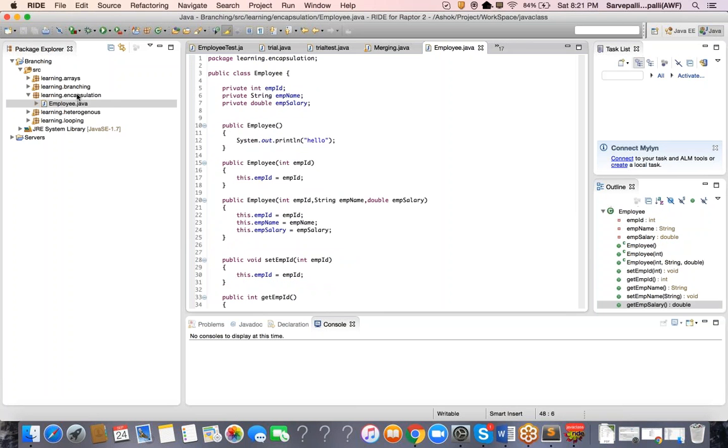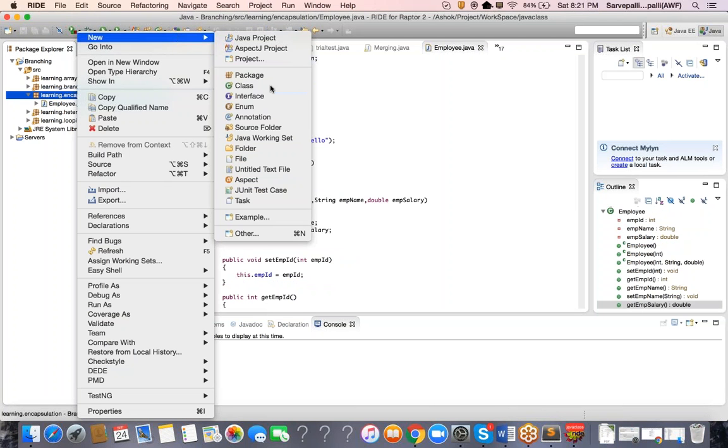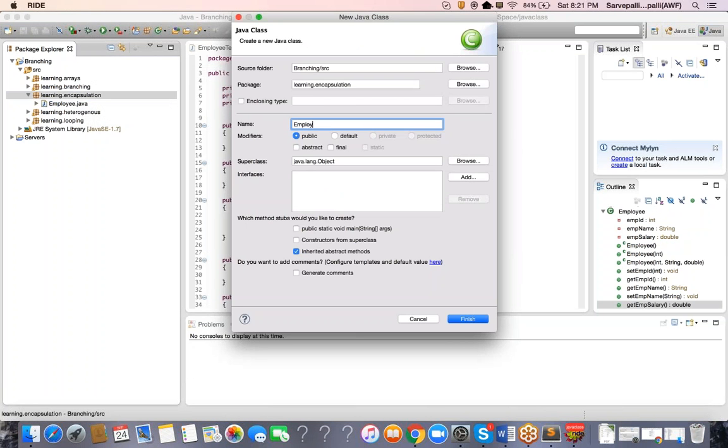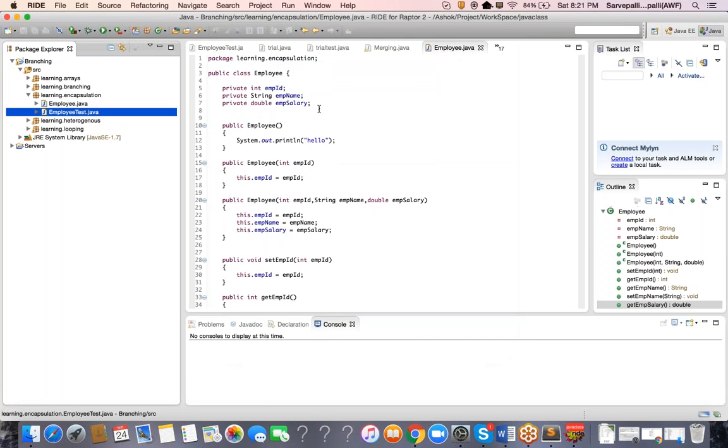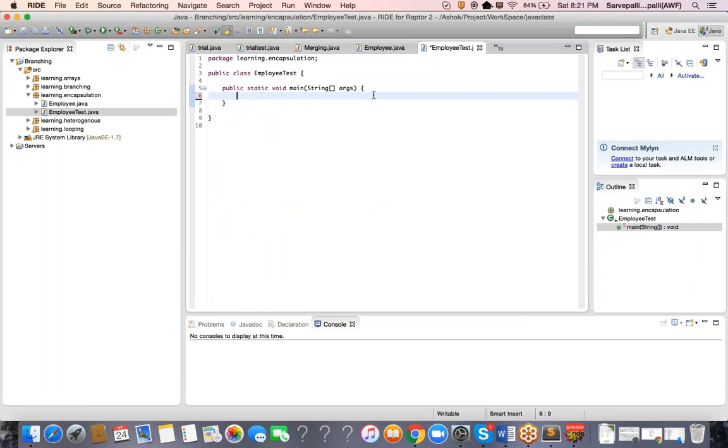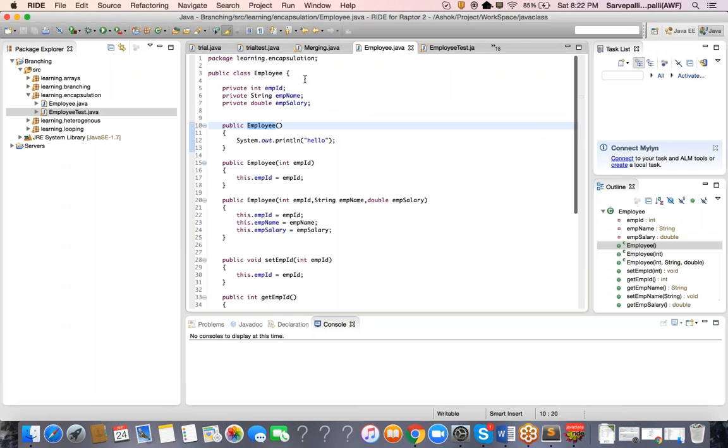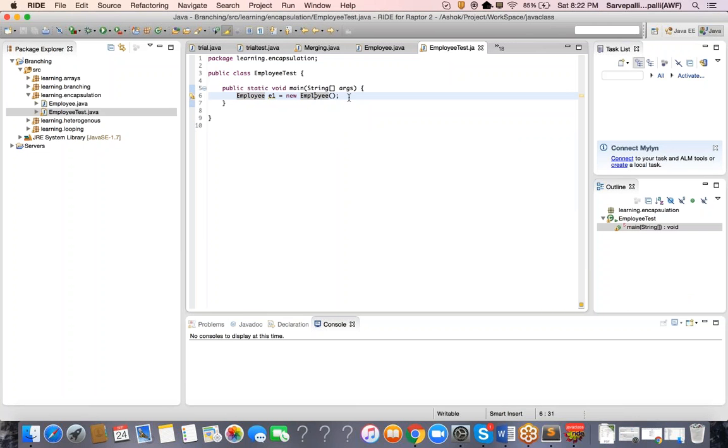Now I'm going to write EmployeeTest with a public static void main. Employee e1 equals new Employee. Here I am calling the default no-argument constructor. When I click this, you will see it takes me here. When I create an object, it will print hello, and all the fields will be initialized with default values. Sysout e1.getEmpId, so it's going to be 0 here.